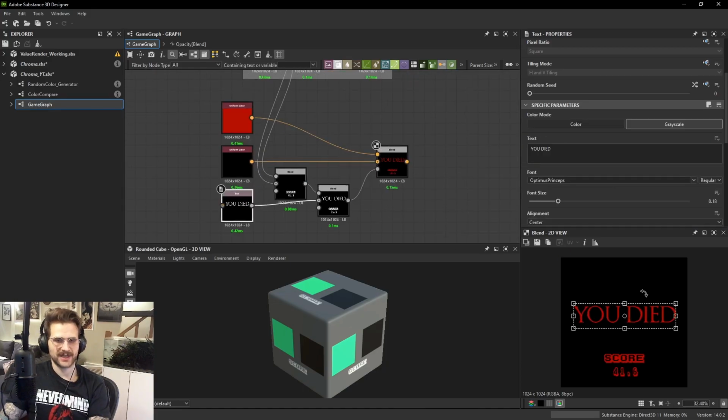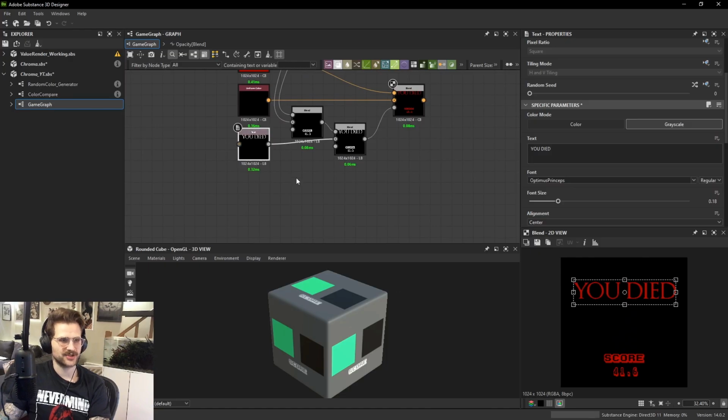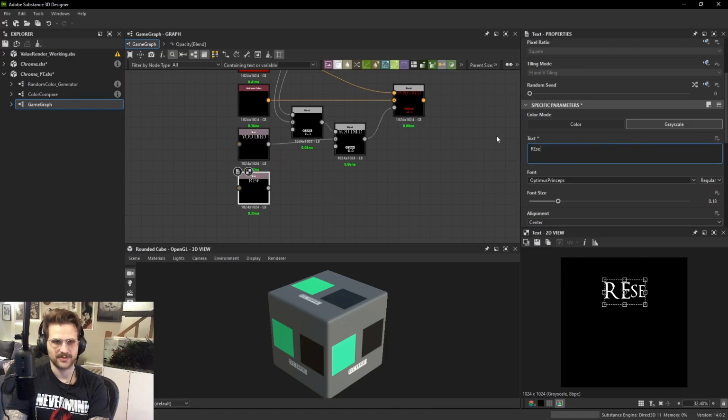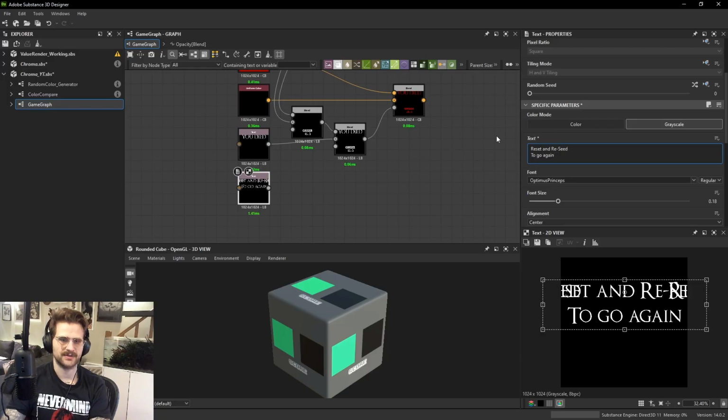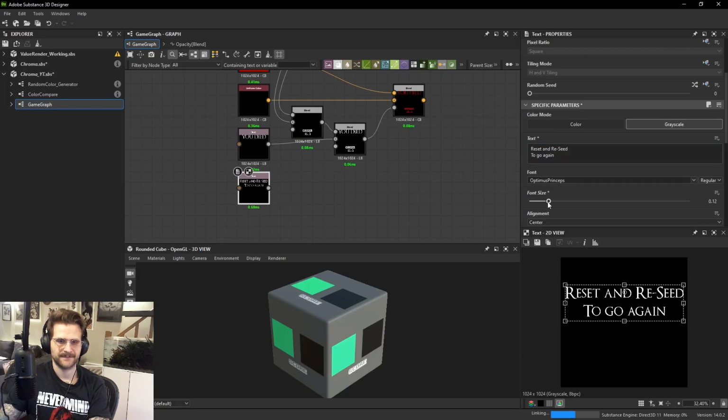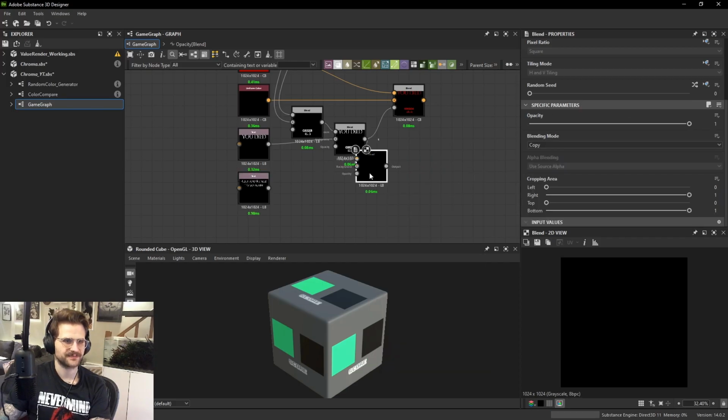And like I did in the full version, we're going to give them some instructions for how to try again. So reset and reseed. Go again. And same thing, I'm just going to blend this on.